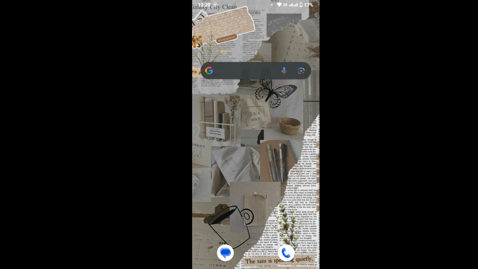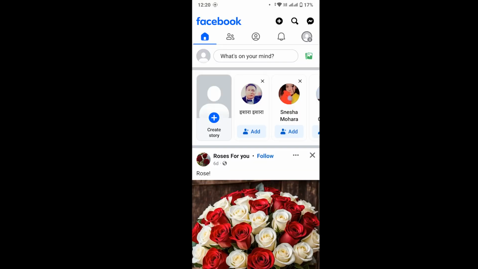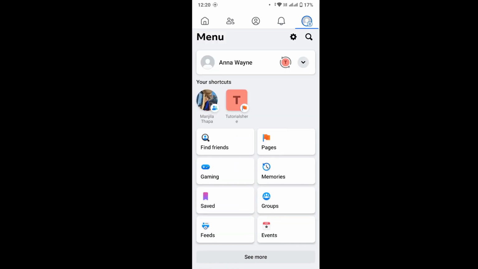First of all, you have to launch the Facebook app on your device. Once you open your Facebook app, make sure that you're logged into your account. Now from your home page, you have to tap on the three-line icon on your profile that you see at the upper right corner of your screen. You will land on your menu page.